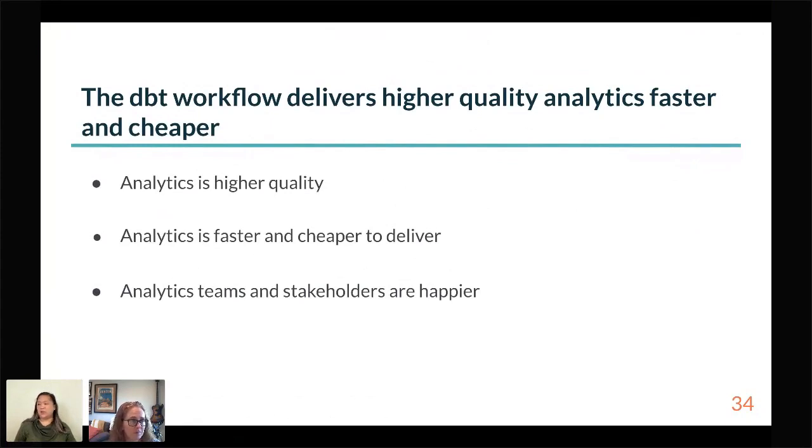Your analytics is higher quality. We've got test coverage built in. There's better documentation, so the data modeling and the transformations are more accessible to everybody. We've got testing and logging, so your model is more resilient. It can be faster and cheaper to deliver and start adding more data sets in.